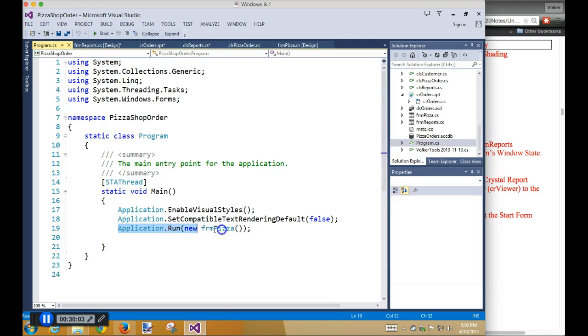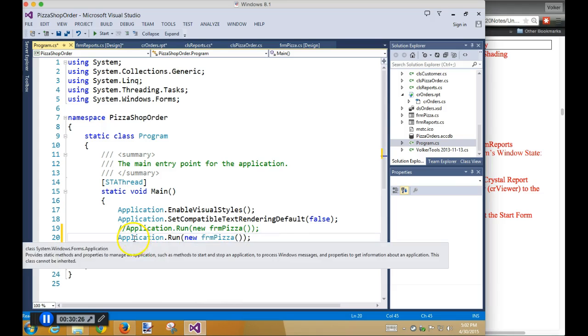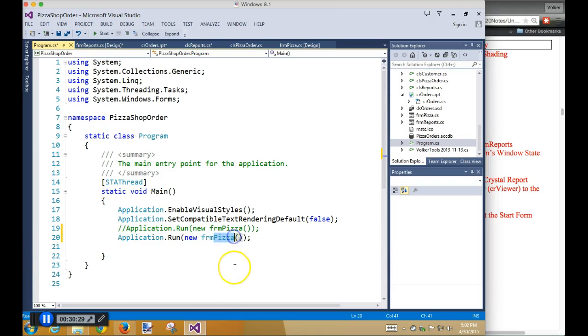Let's copy this Application.Run command, then comment it out. That way we can put it back later. Don't forget to comment that out. I think John Pinter last hour left it in there and it ran his reports, and as soon as he closed the reports, it launched the pizza order thing, which is okay, but it was a pain because he had to close two. Paste that back in here, and instead of launching with a new pizza form, we're going to launch with a new reports form. So now we hit run, the report form is going to show up. Okay, so you can close that, save it.